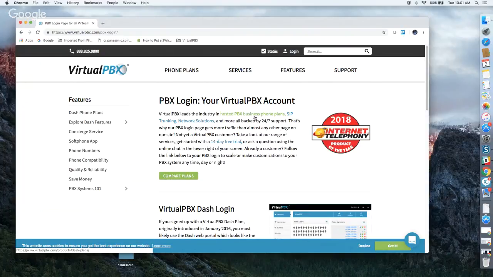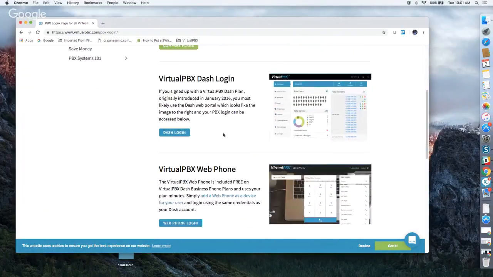So we'll start here on the VirtualPBX webpage. Anywhere on the website, you can click on this link up here to log in and get you to this page here. First up, this is your Dash login. This actually gets you into your dashboard.